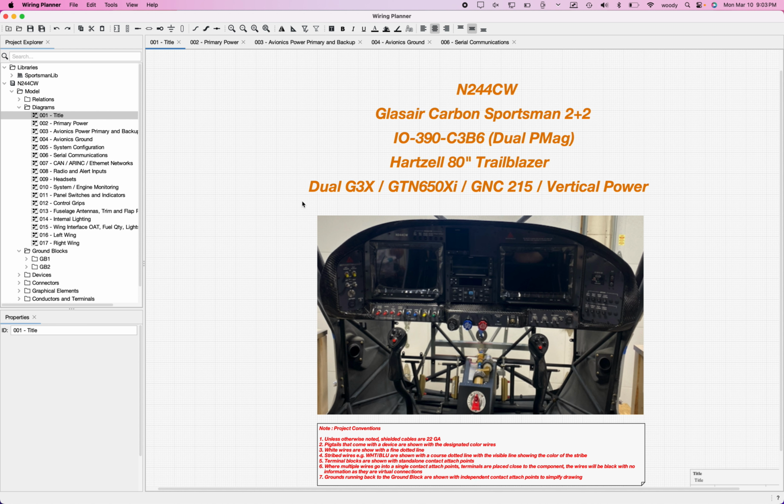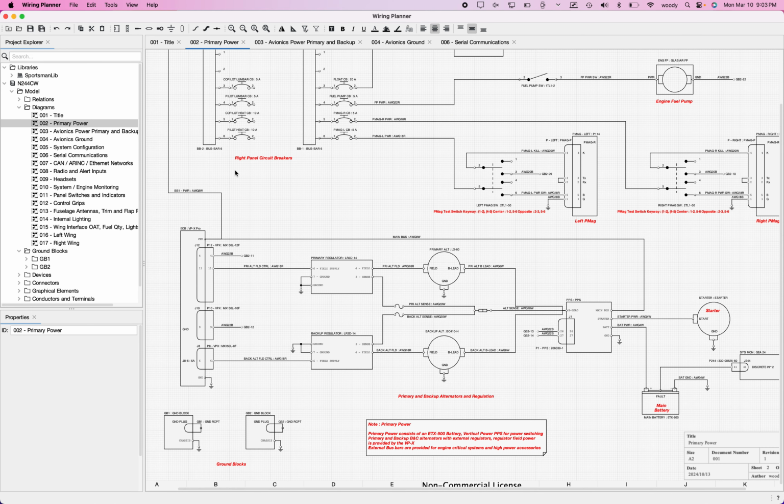I'm going to be demonstrating a new feature we'll be adding to Wiring Planner in an upcoming release. Should be available from version 1.1.5 and beyond. And that's the ability to generate wire lists. So I'm using our demo project that we ship with Wiring Planner, so you'll be able to duplicate this at home or do it on your own project.